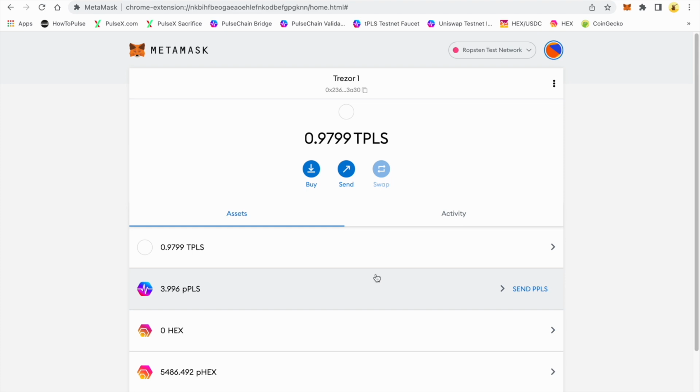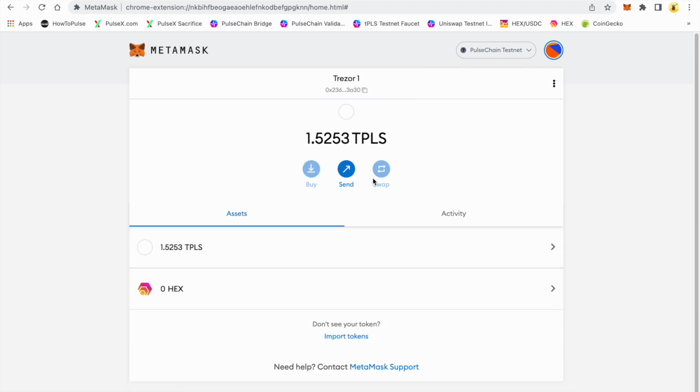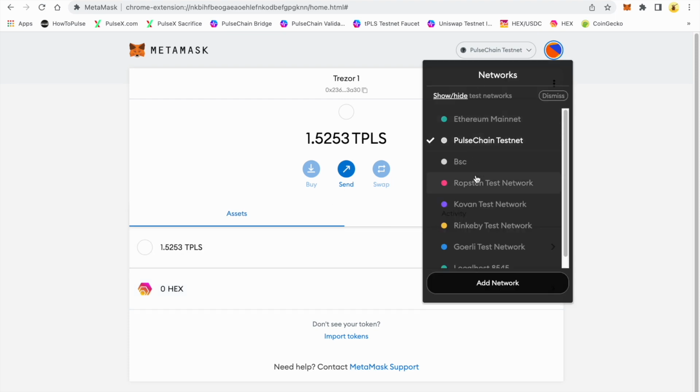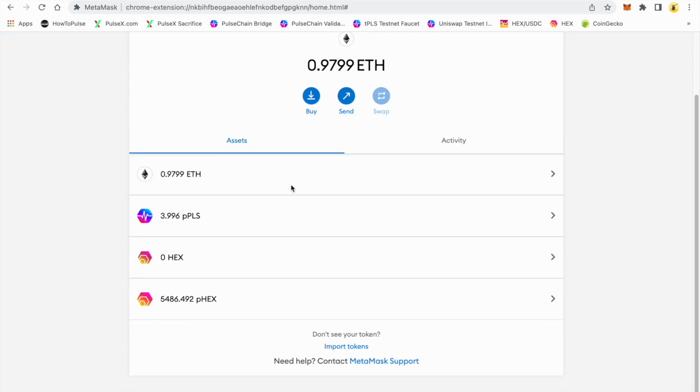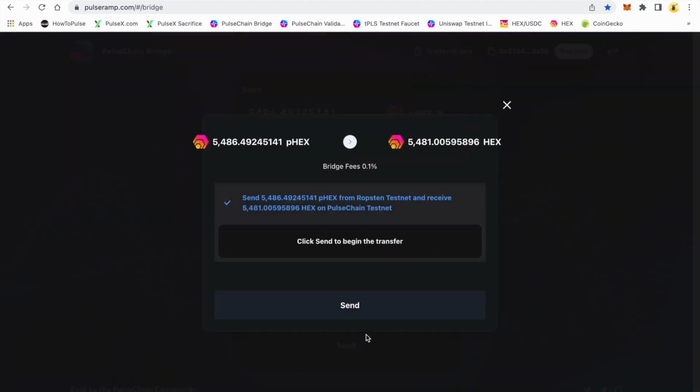And of course, this is all on testnet. And we have a wrapped pulse on Ethereum here by using the bridge. These are the two transactions that we bridged over today. Okay, if I go back to my PulseChain testnet, I am now down to 1.52 test pulse and 0 HEX, because we bridged that HEX over to the Ropsten network. Okay, back to Ropsten. So let's say we want to send that stuff back. Okay, so I have 5,000 wrapped HEX. We will go ahead and send it.